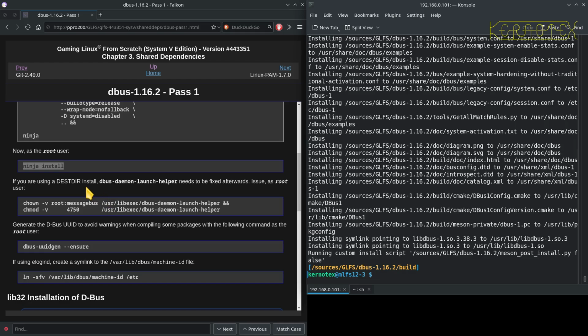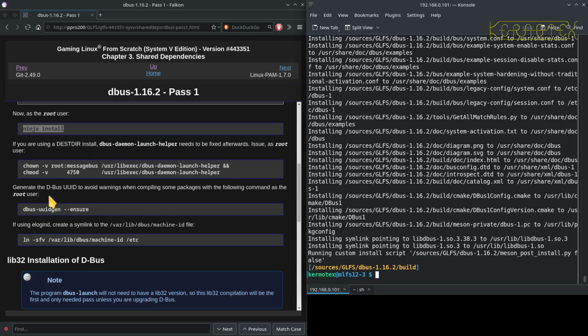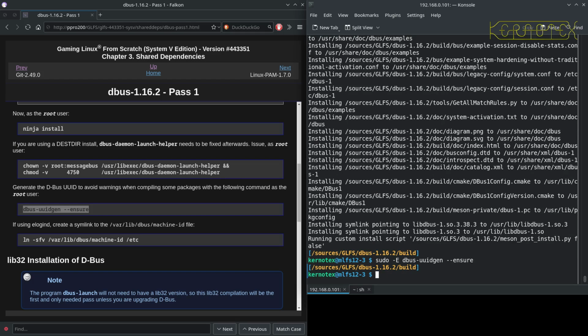If you're using a Destdir install, it needs to be fixed afterwards. So we don't need to do that because we didn't do a Destdir install. So generate the dbus UUID to avoid warnings when compiling some packages with the following command as the root user. Okay, so I need to do that. As a root user it said, yes I did do that, that's right.